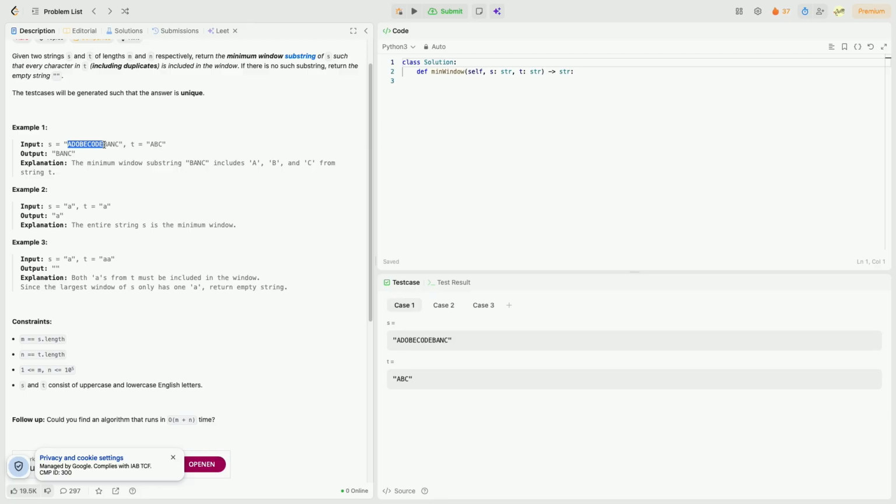And the big question is, when do we actually start to contract our window? Well, obviously, we're not going to contract as soon as we run into another A, because if we did that, we might be contracting too early. So only when we already have a valid substring can we start to contract the window. That will be one of our checks that we will perform.